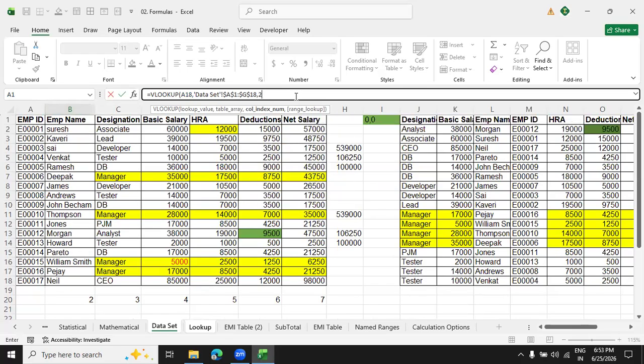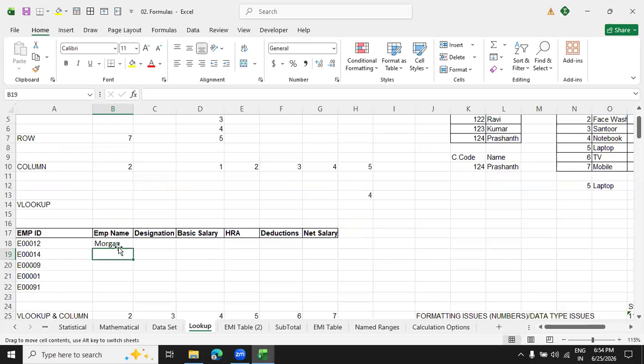So 2, comma, is it approximate match or exact match? I am looking for exact match to employee 12. It's not approximate. You use 0 or false. You can write false or 0. False is 0, true is 1. Okay, so I can write either false or I can write 0. In this, I am writing with 0 and then hit enter. So this way, what am I getting now?